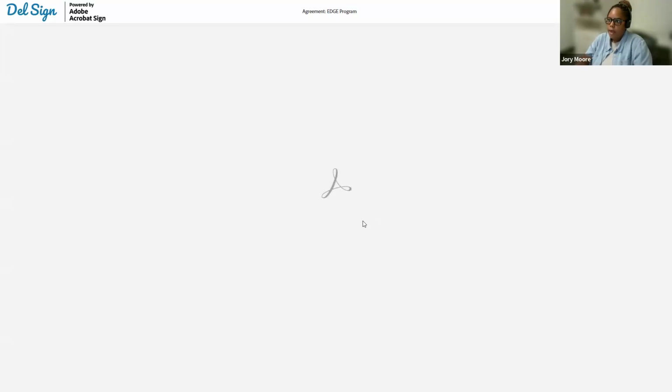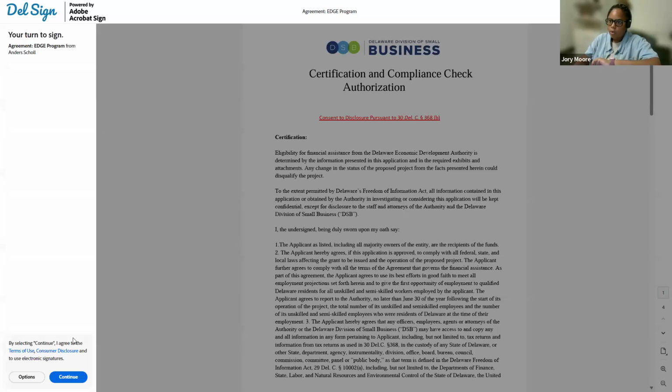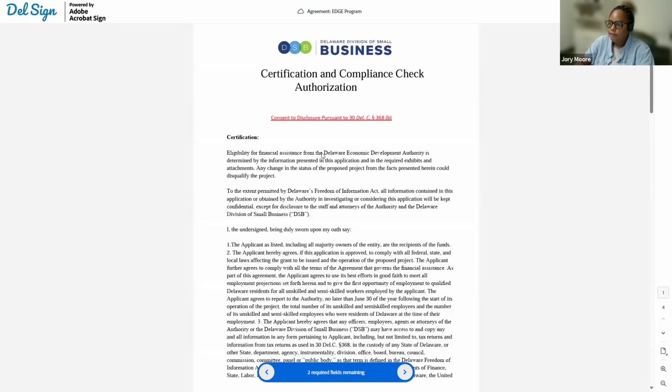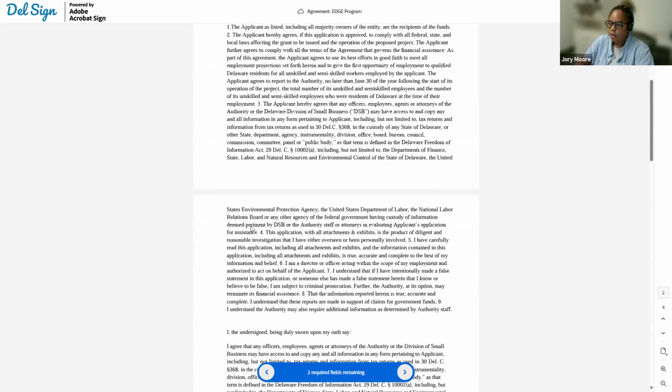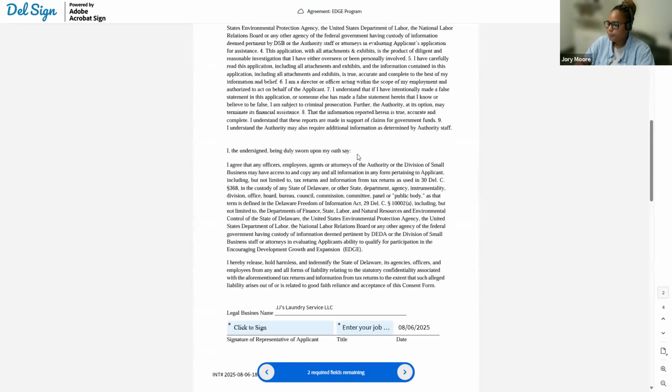This is DocuSign by Adobe Acrobat. And what you're going to do when you get to this page to sign it is hit continue. There's going to be some fields that you're going to need to fill out. This certification and compliance check authorization gives us the ability to do compliance checks on your eligibility. So our compliance checks can include Department of Labor, the Division of Revenue, things like that. So make sure that you read through this in its totality to understand that we could do some compliance checks on your business just to make sure that you are in compliance with the state, because you have to be in compliance with the state to be approved or granted any grants with the state or any loans.